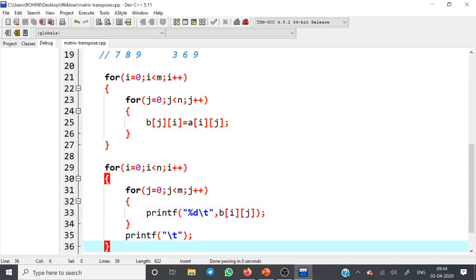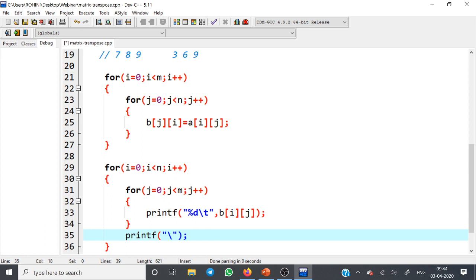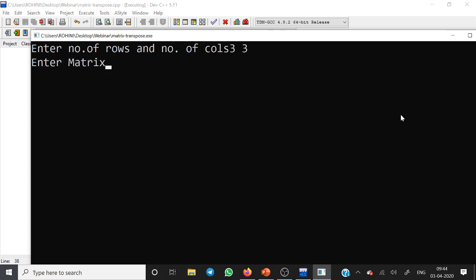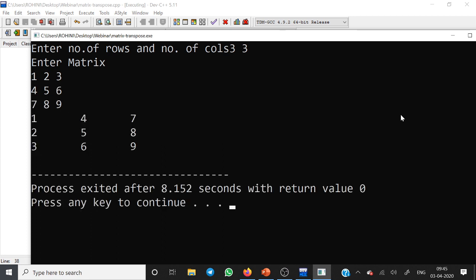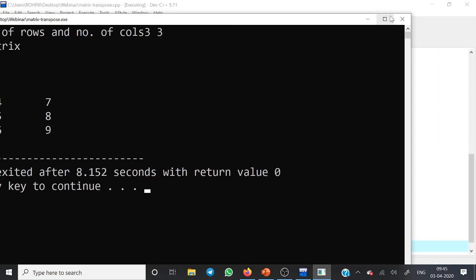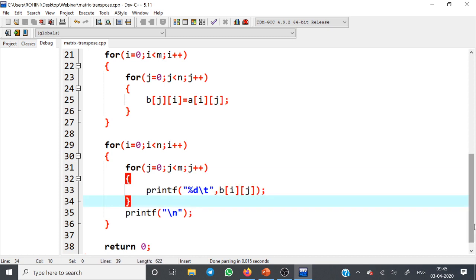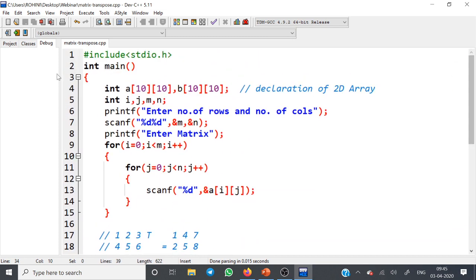The new line is not there. Just specify the new line here. I forgot to specify the new line. Now it will work. 1, 2, 3, 4, 5, 6, 7, 8. Okay. So the transpose of a matrix is done by using the C programming language. Very simple.